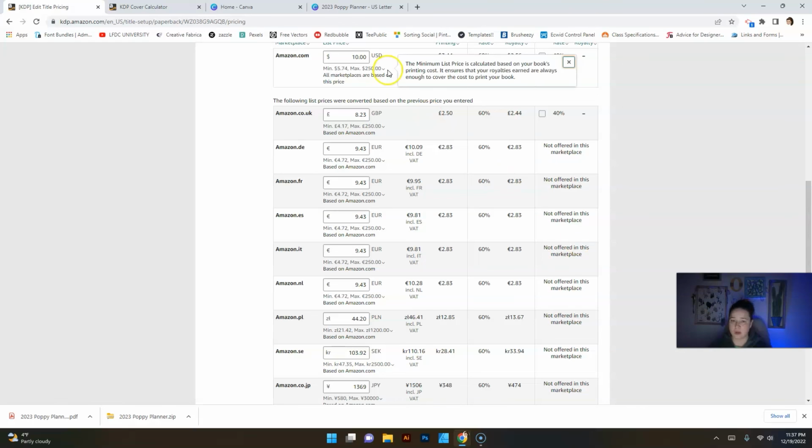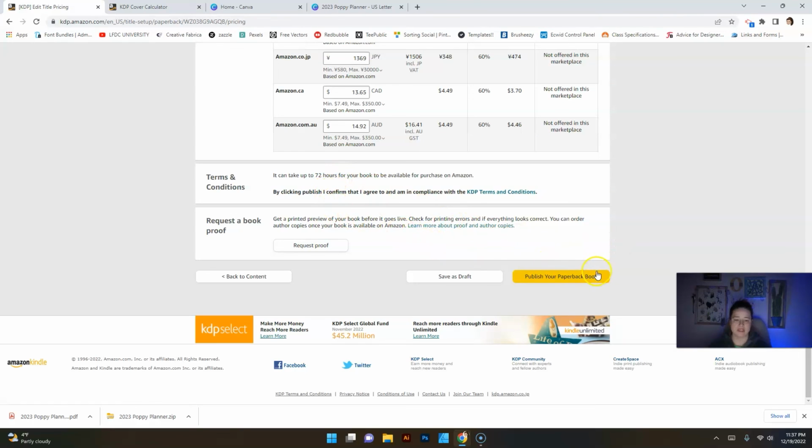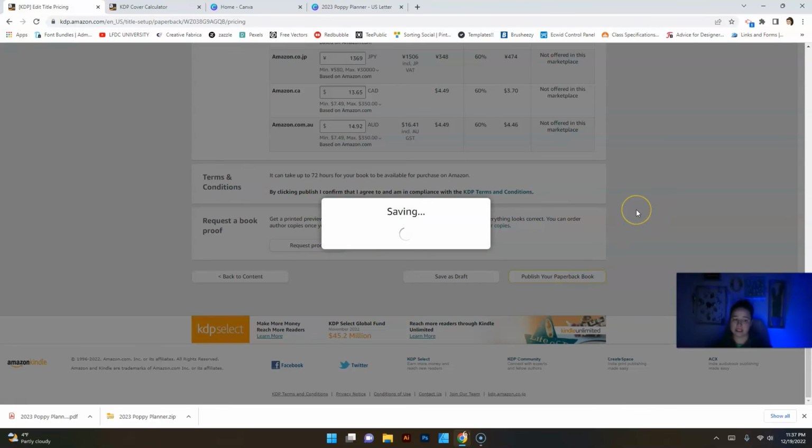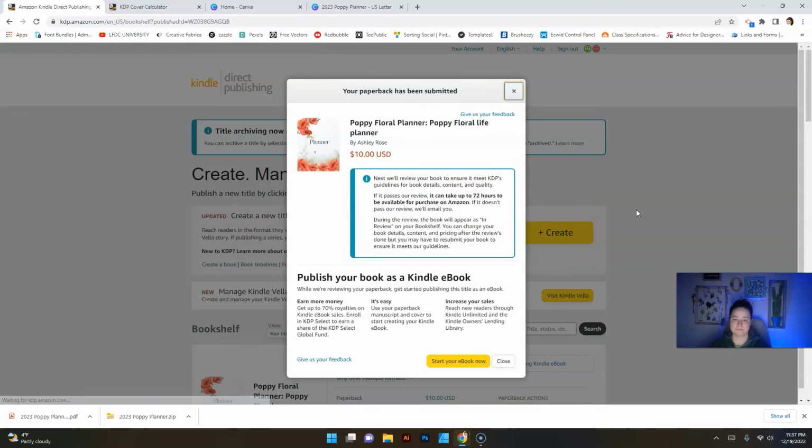You can do whatever you want. When you put it up here, it's going to automatically generate the prices for all the other areas. Okay, everything looks good. And then you're just going to publish or save as draft. In my case, I'm going to put publish. Okay, our save is successful.